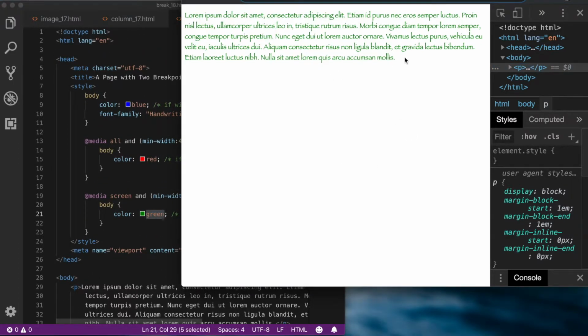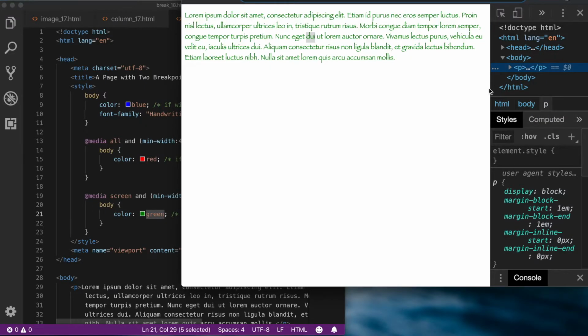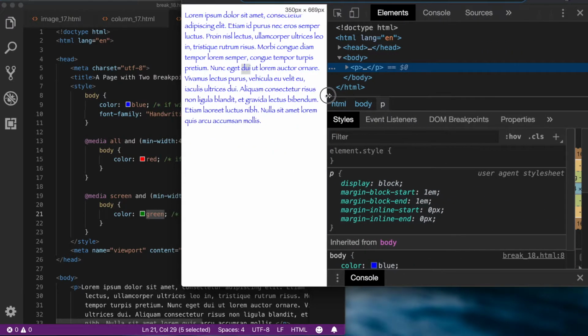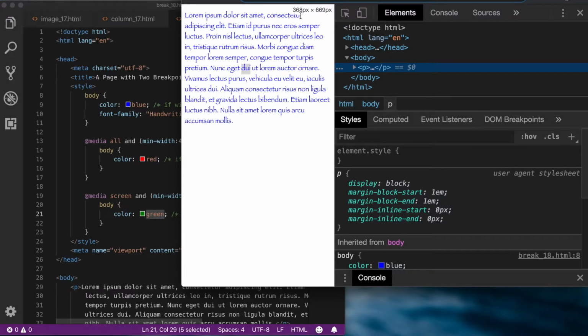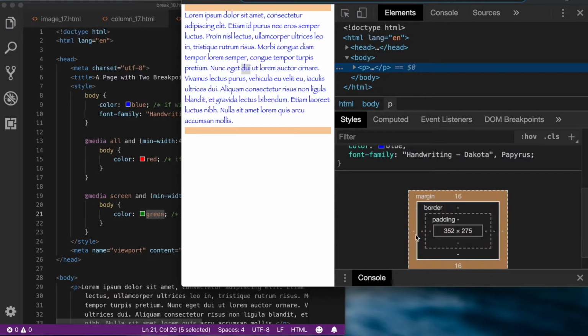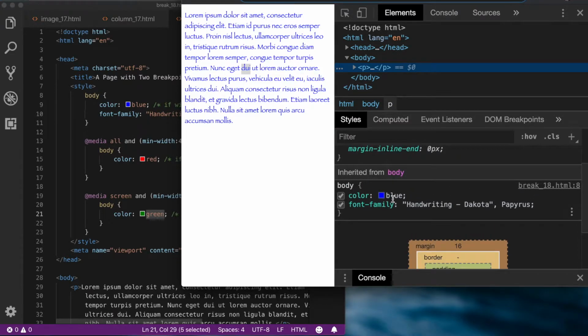We can use our inspector. If I right-click, click inspect, that's what will get me this screen right here. And we can actually see what's happening. So I'm going to resize this to the smallest. So we notice that less than 480 pixels is going to be blue. And we can see here, notice the CSS box model right here. Anyway, the body color is blue.